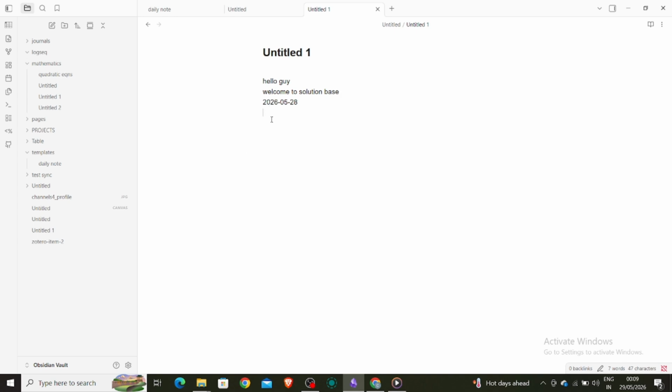An outline is basically a structured way of organizing information into sections and subsections. Instead of writing everything in one giant block of text, you break ideas into levels using headings, bullet points, and indentation. This makes your notes easier to read, easier to edit, and much easier to navigate later.